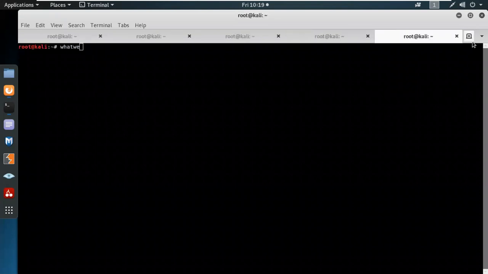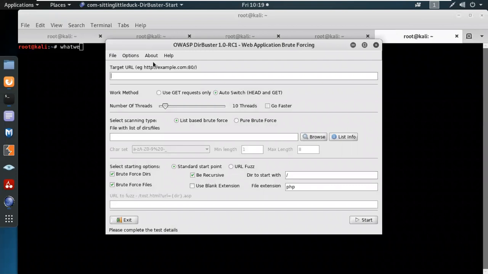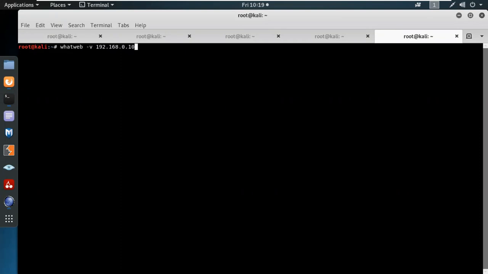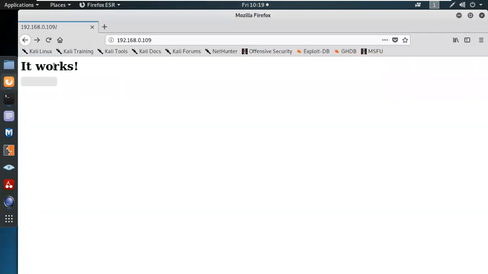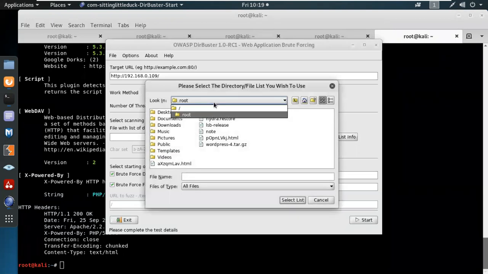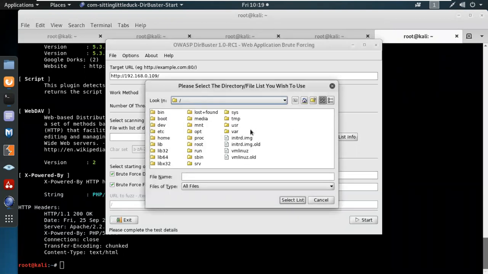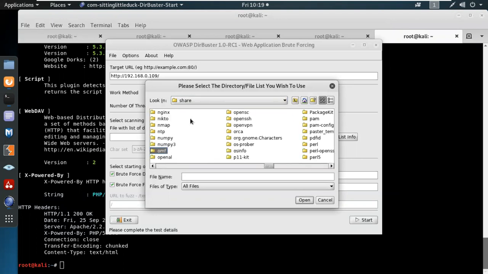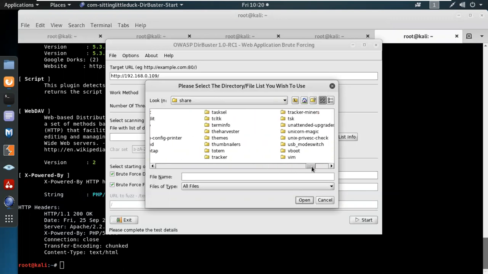I'm going to use Gobuster, dir mode, verbose, and the IP address. Let's copy the URL and paste it over here. Set the number of threads according to the server. Let's use the history. So over here we're going to perform the crawling part, using usr share wordlists.